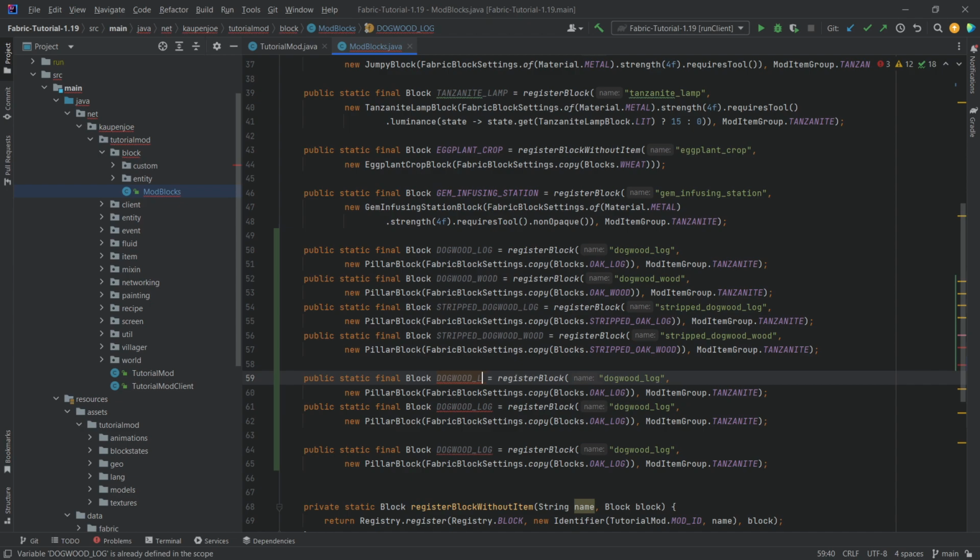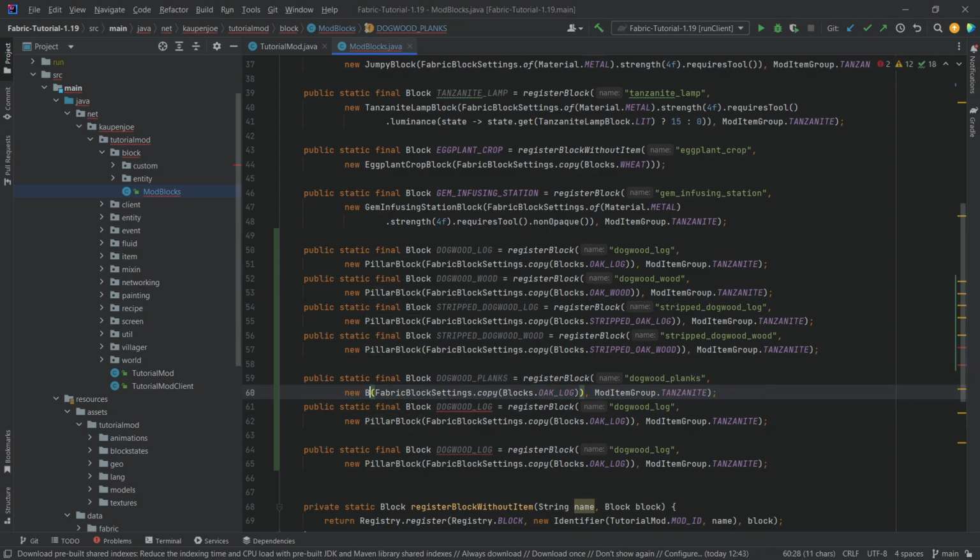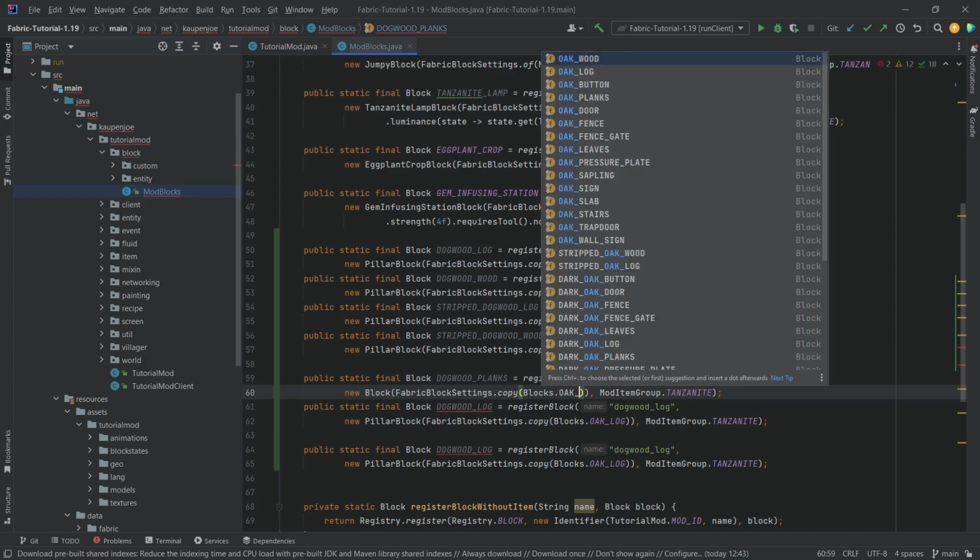Then this is going to be the planks. Now the planks, very important, first of all, have to be renamed. That is number 1. So this is the dogwood planks. And then this is only a normal block. This is very important that we do not have this as a pillar block, because it is indeed not a pillar block. This is going to be the planks.